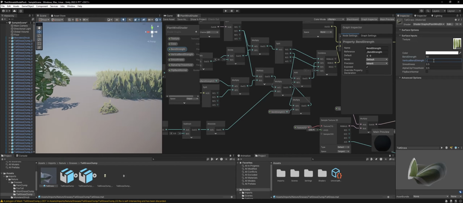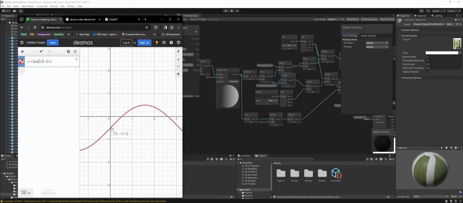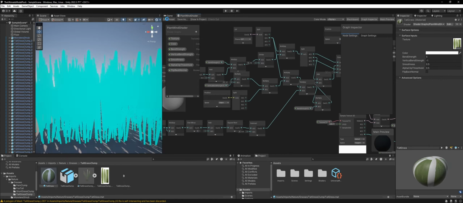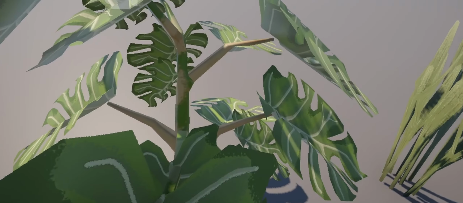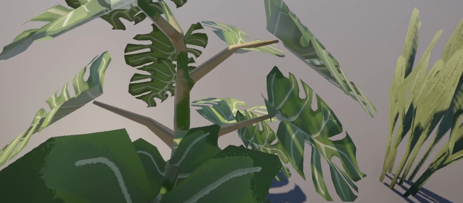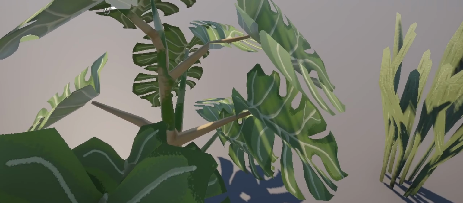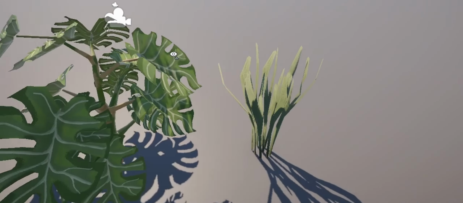Because, you know, when grass is pushed by wind, it doesn't get longer. It stays the same length, so it has to go down. I kind of had that in the previous one, but it wasn't really working. This is the result of that, and this is also the finished Monstera. This is how it looks.